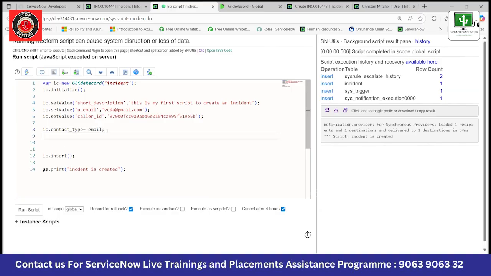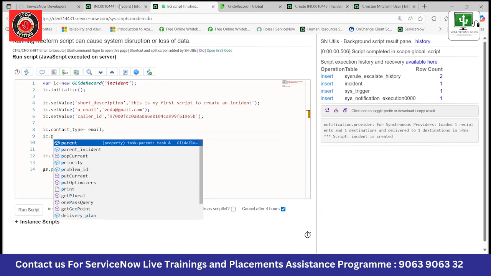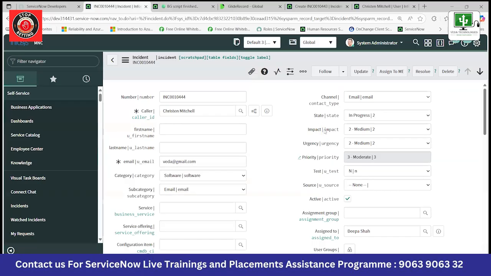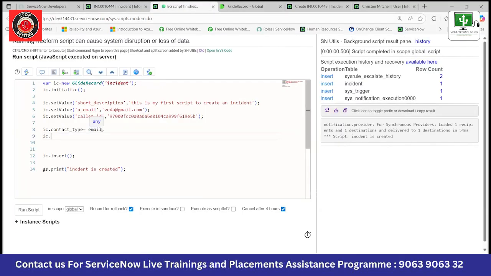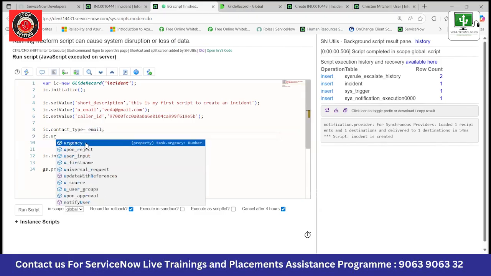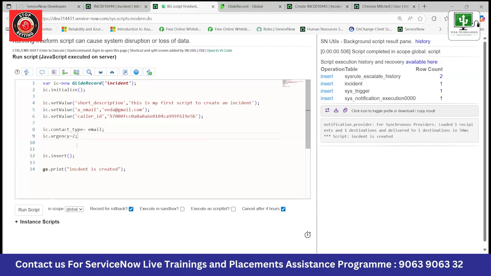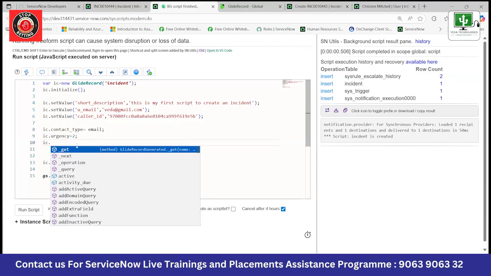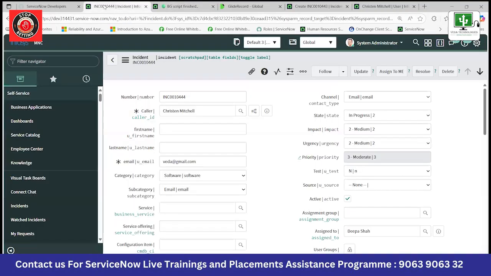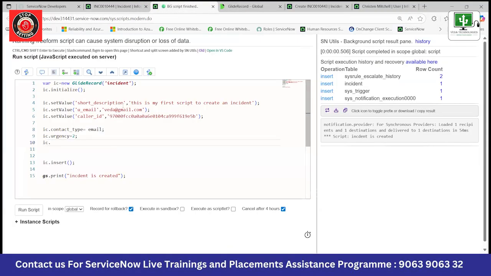Okay. Next what? Priority. What is the backend value of priority? IC dot, not priority, this part, no? This impact and urgency. Impact as 2. Backend value is 2. Right? Go there. IC dot urgency is equals to 2. Next, IC dot, what is it? Impact. Okay. Impact is 2.